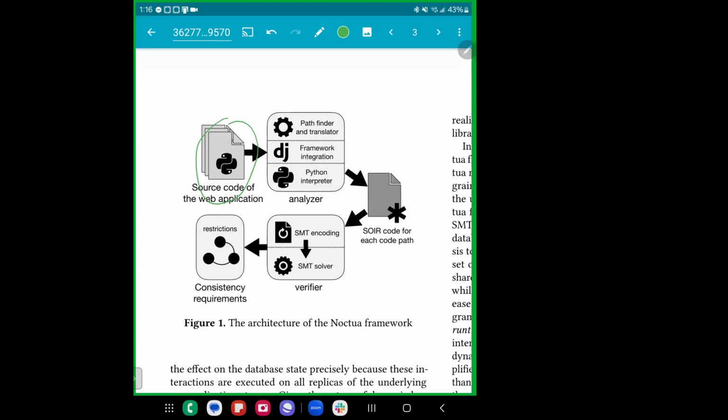So as they run this analyzer, every time a code path hits the database, they record all the branches, on whatever the conditions need to take all the branches, so that they can feed this into the solver later. But as they do, they also create this intermediate representation, which they call SOIR.